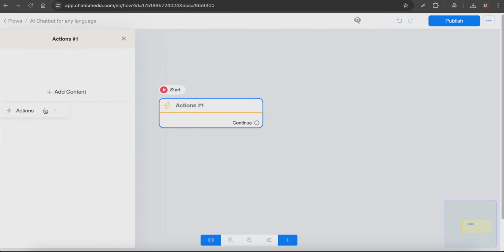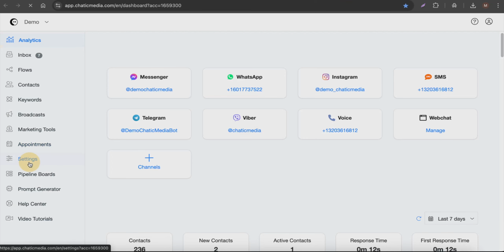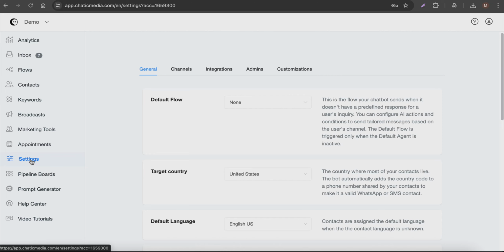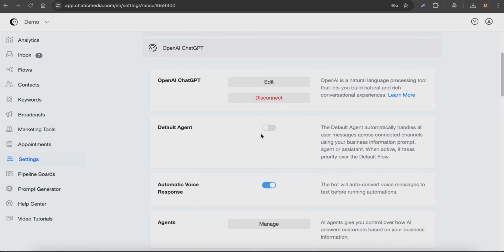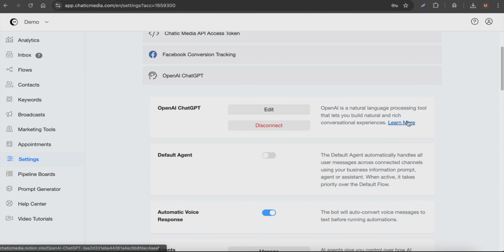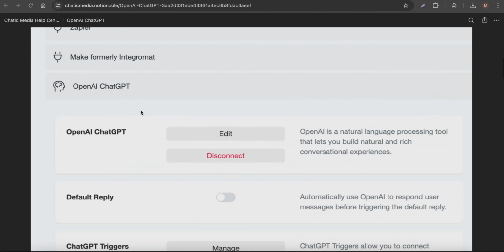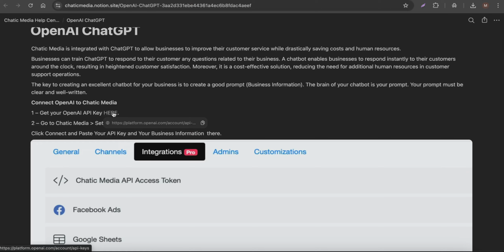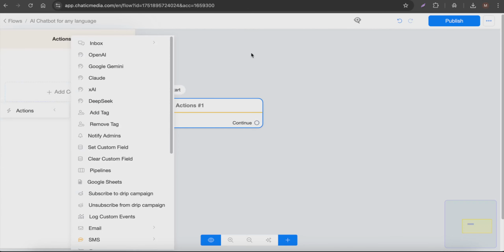Choose actions, then OpenAI, and before that you need to make sure you have already connected the API keys from OpenAI. So go to settings, integrations, OpenAI, and you need to connect the API keys from the OpenAI platform. If you're wondering how, you can simply click on this learn more link. You have a step-by-step guide on how to grab the API keys using this specific link and connect it to your account. Once it is done, you can build chatbots.